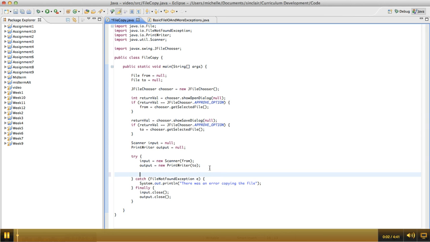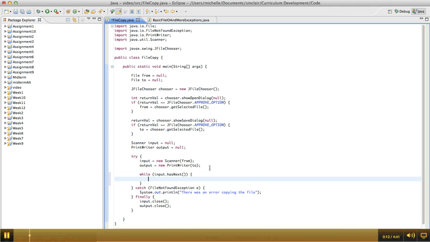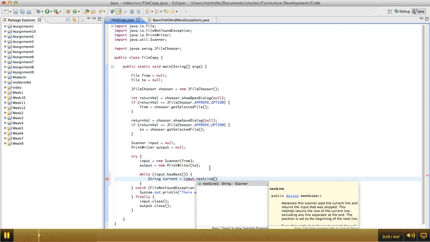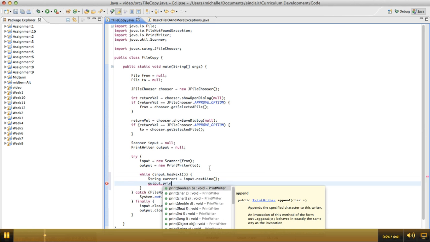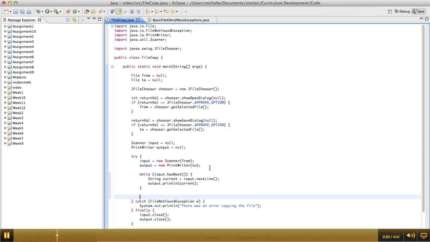Okay, so now let's write the part of the code that actually does the file copying. So we want to say while input.hasNext, which means while there's more stuff in the from file, we're going to read in the current line, and then we're just going to turn around and write that line right back out to the to file. And that's it. That's all we need to do to copy the information. So once that while loop completes, the file has been completely copied.